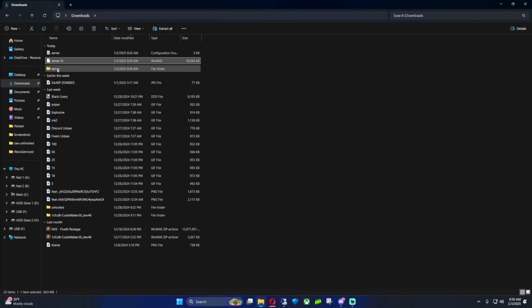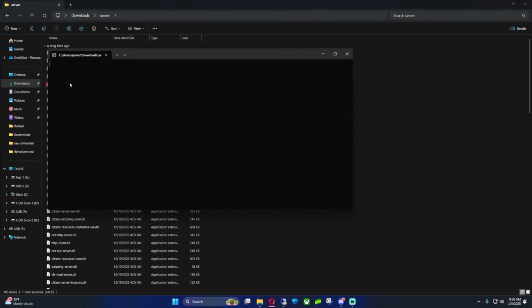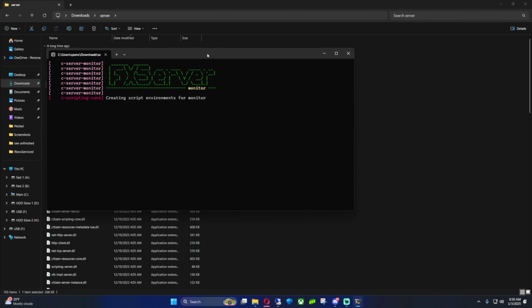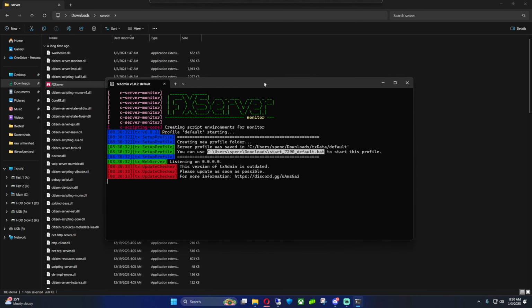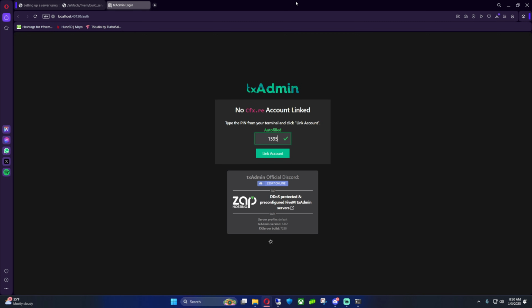Once they're done extracting, you can click on server and click on FXServer. If you can't see it right there, just scroll down, you'll see it sooner or later, and just wait for FXServer to run its thing. Once it's done figuring itself out, it's going to autofill with a 4-digit PIN.